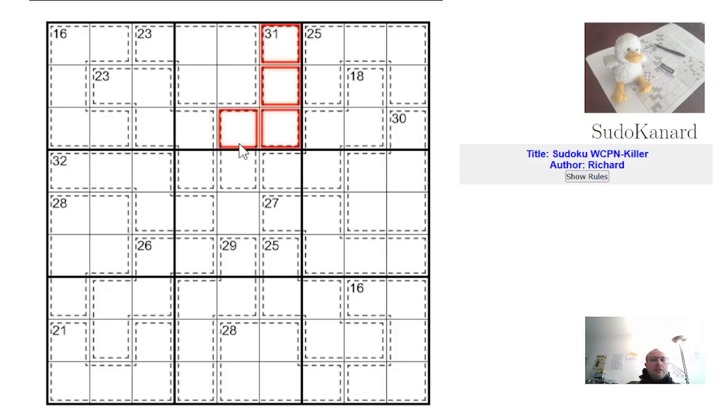So the rule here is that whenever you have such a cage with a dashed outline, all digits in it should be different, and the sum of the digits is given in the corner. And that's it, and you will find the link in the description. This is themed around WCPN, which means World Class Puzzles from the Netherlands, and you can see that all regions are shaped after a pentomino. This is the P, this is the W, this is the C, and this is the N.